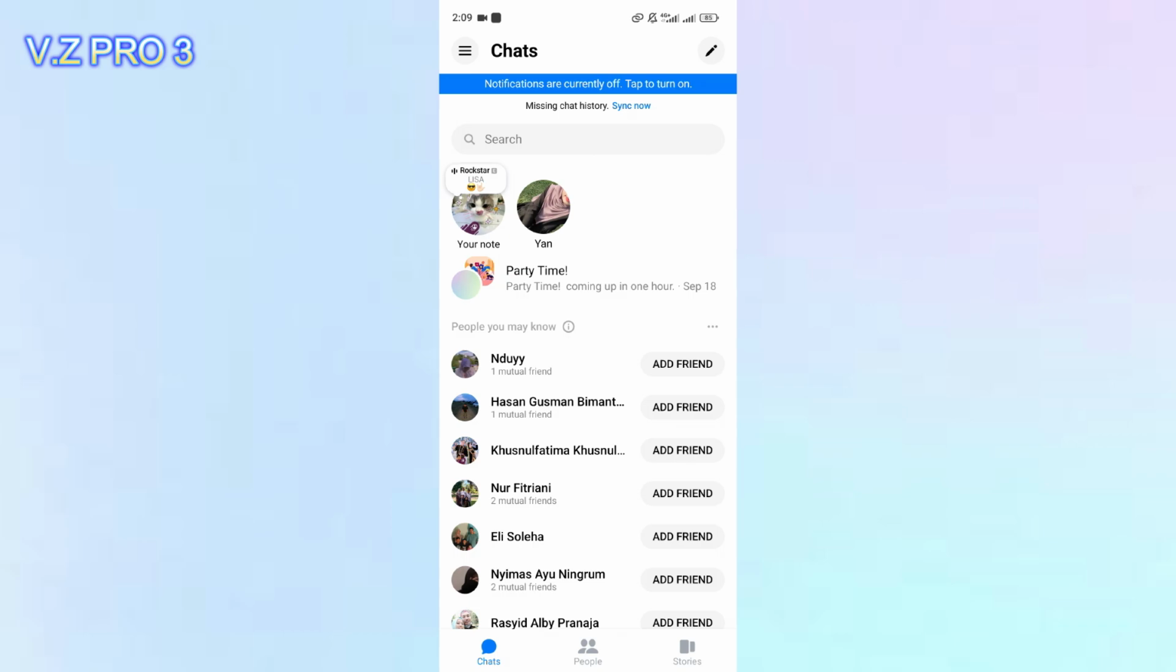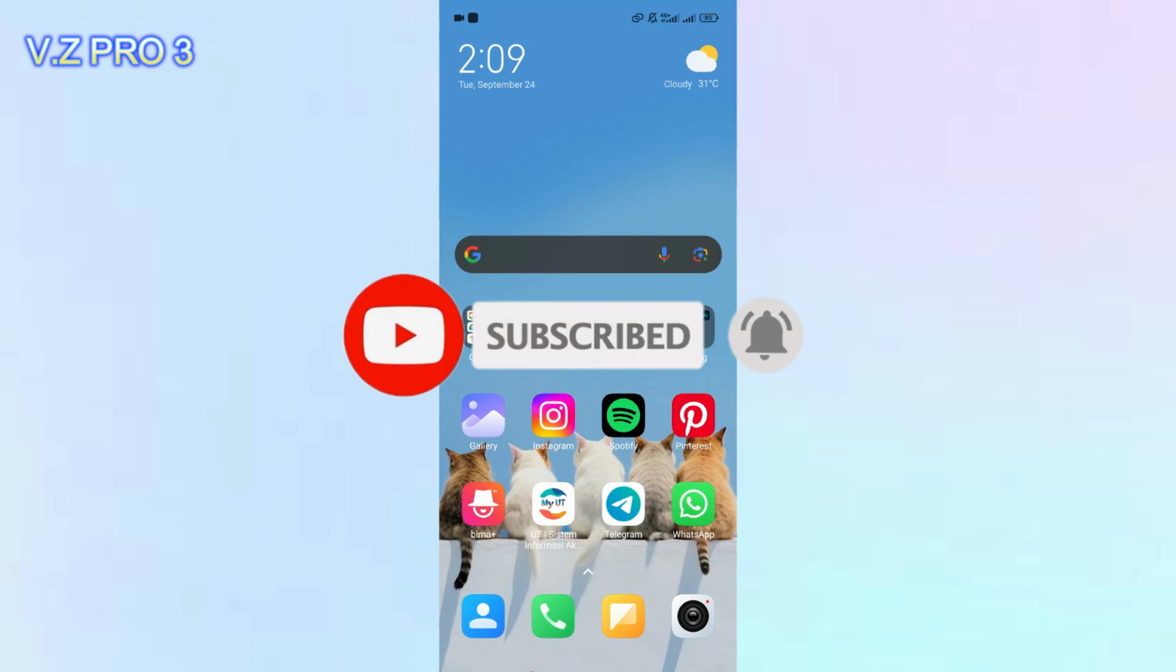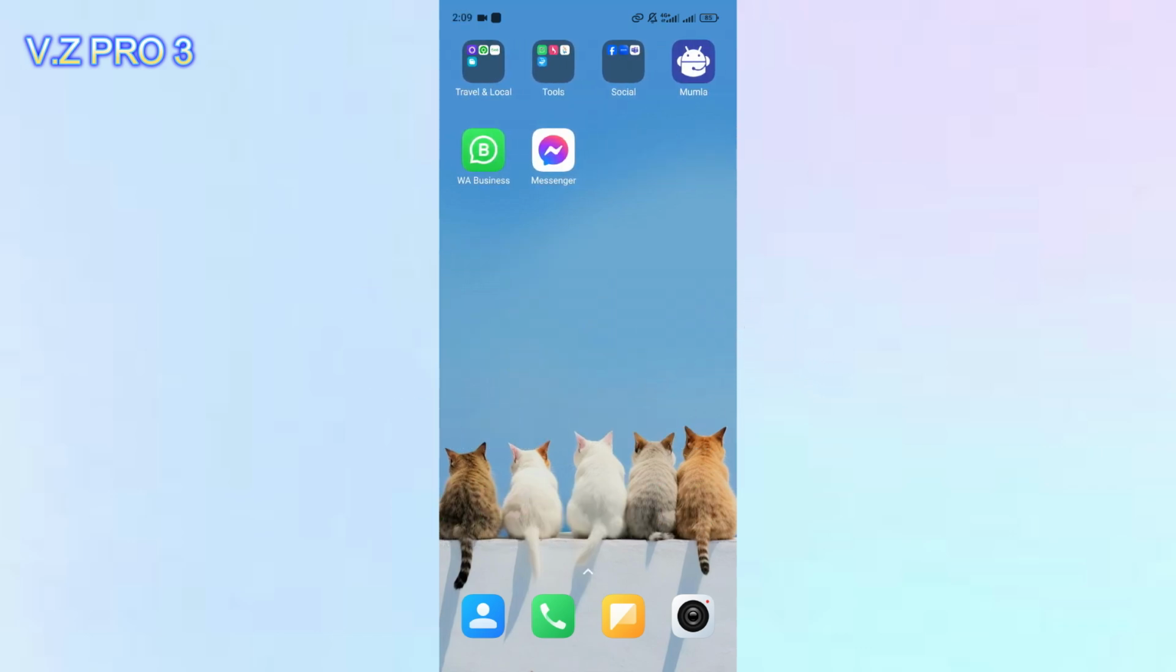So that is how to archive chat on Messenger.